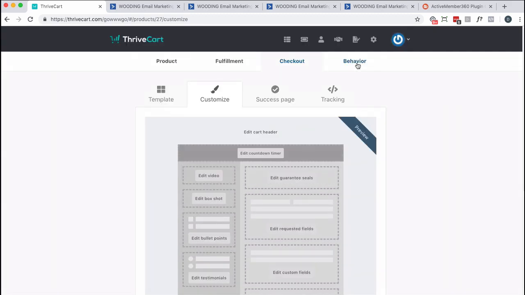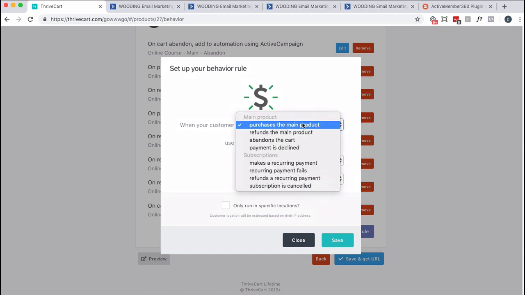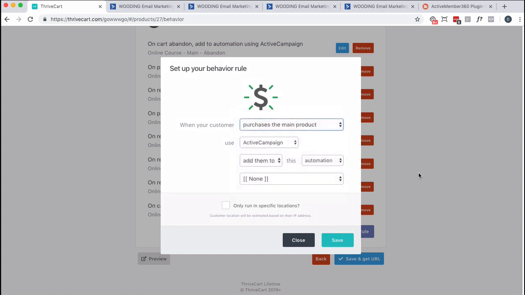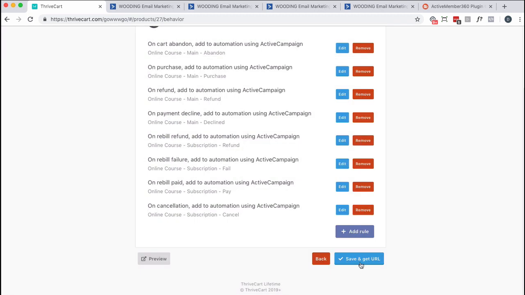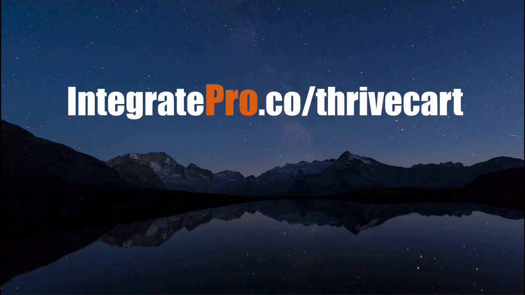And what's nice is the behavior will automatically reflect that. So notice it's no longer an option in here. So I want to save this and get the URL. And that's how I set up ThriveCart.